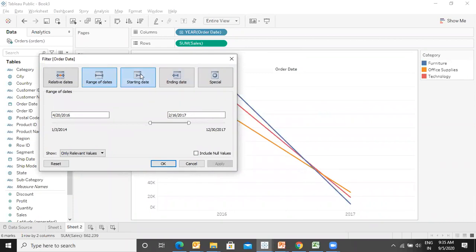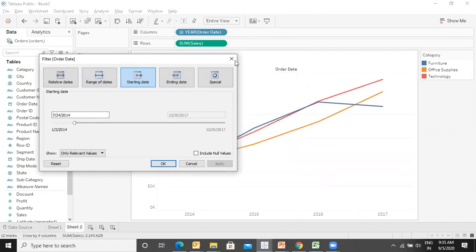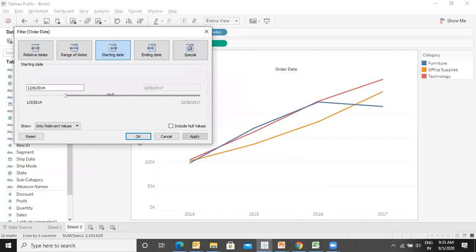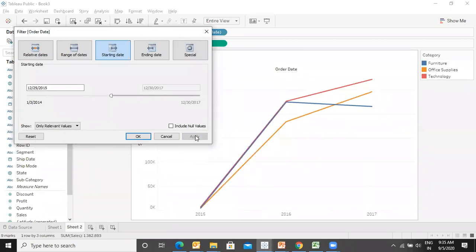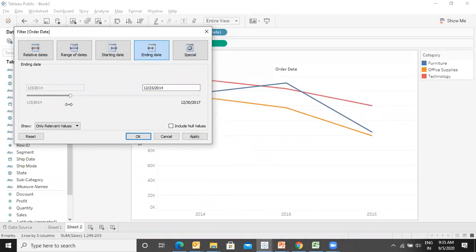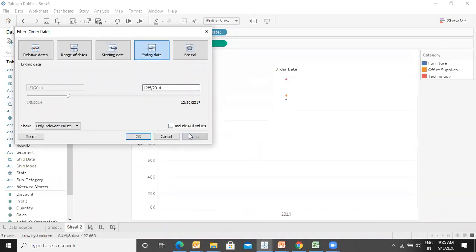Another one we have is a starting date, in which you will be able to change the starting date, but the ending date will be fixed. As you can see, I can use this slider to change the starting date. So this is what we are getting. We are able to change the starting date. Apply. And a reverse of this is an ending date, where the starting date is fixed. I can change the ending date.